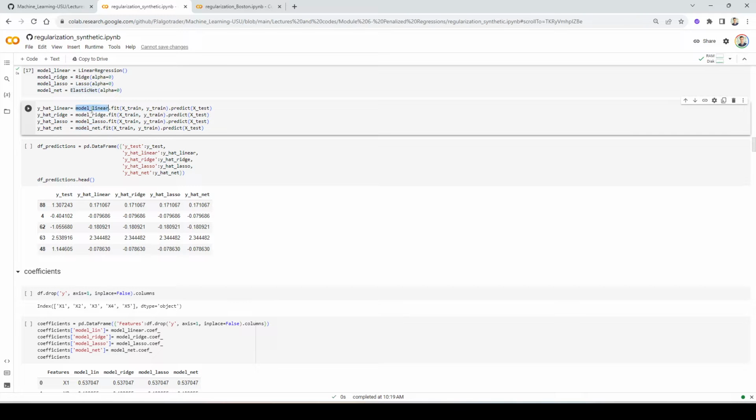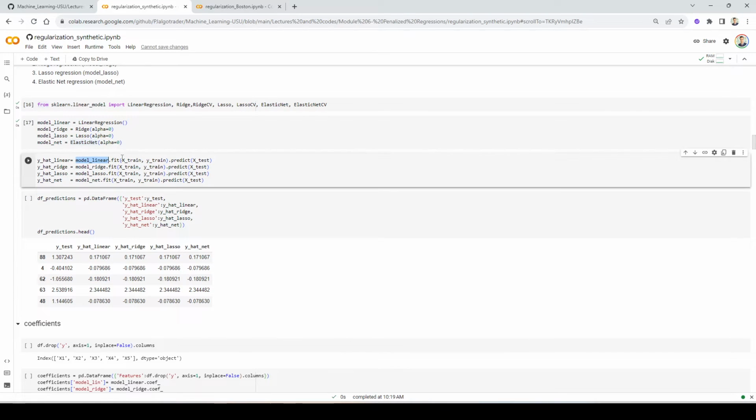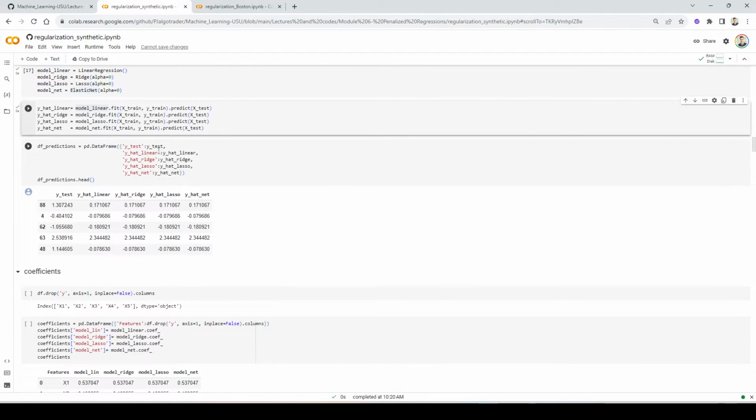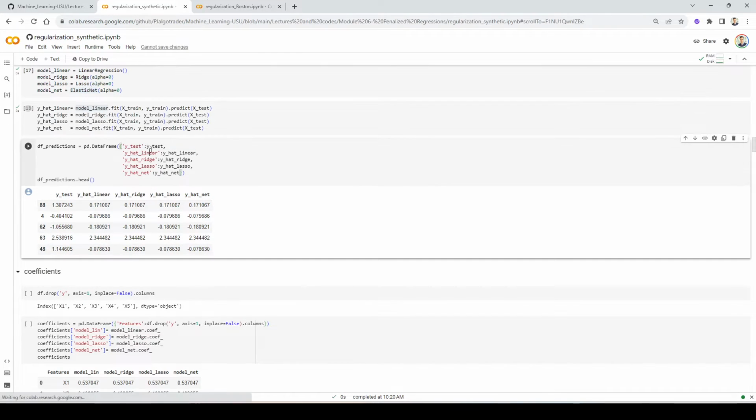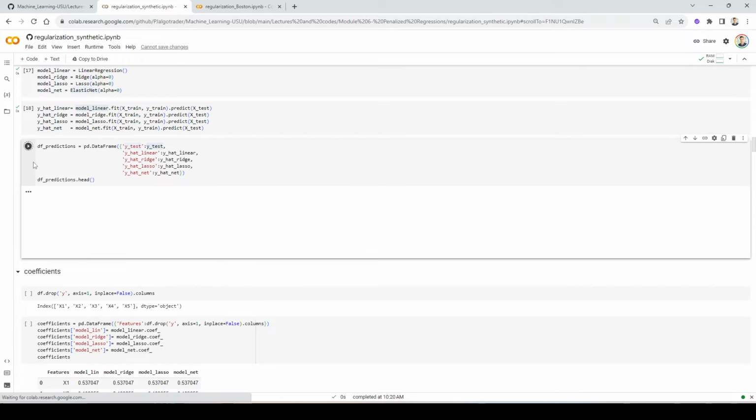Obviously, for the linear regression, we don't have alpha. And then we fit it using the train set. We make predictions on the test set. So let's go ahead and do that. I'm going to put these 4 predictions in a nice table data frame, and then I will add the actual observations as well. So let's go ahead and look at that one.